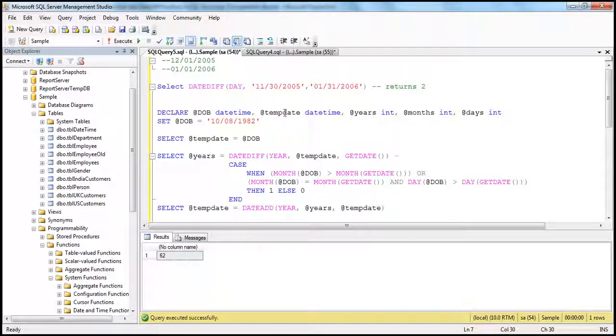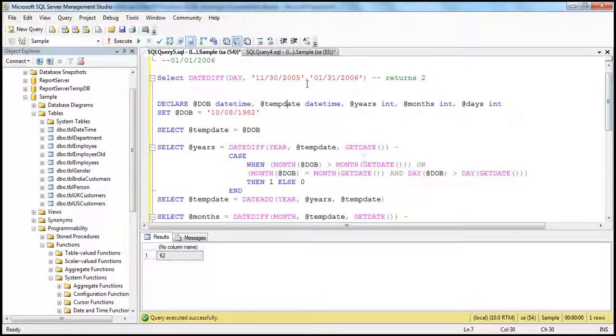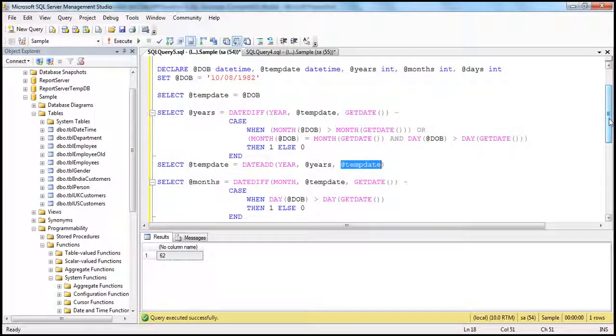Why? If you look at 30 and 31, it's only 1 day, but it takes the month also into consideration. That's why it will give us 62: 31 days in the month of December 2005 and 31 days in January 2006. The same is applicable to years as well. That's why to the actual date of birth, since you have calculated the number of years, you don't want that to be carried forward into calculating months. What we do is add those years to the temporary date of birth, and then we compute the months. So we only get the months now.